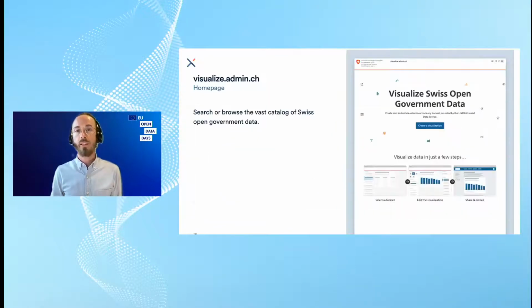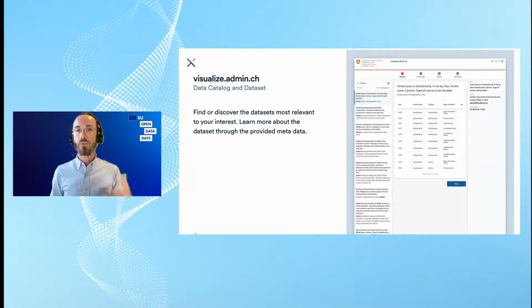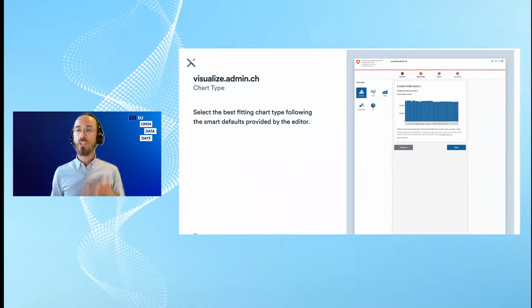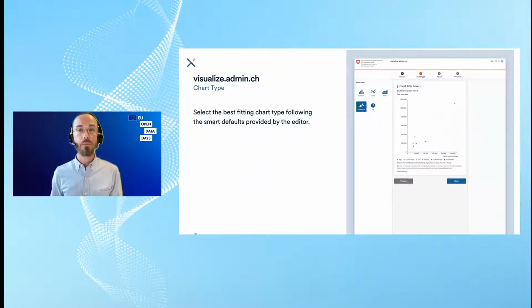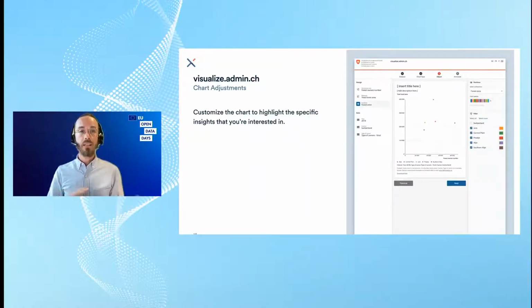So this is what Visualize currently looks like. It's not quite dissimilar to OpenData.Swiss, where you can search and browse the data sets. You can identify them and learn more about the data set using the provided meta information. But then we switch over. We switch into letting them choose different chart types to visualize that data. That could be a column chart, an area chart, or a scatter plot. They can further customize the chart and highlight specific aspects and specific insights that they're interested in.